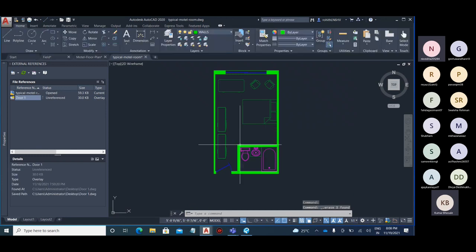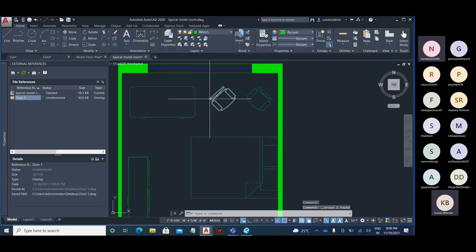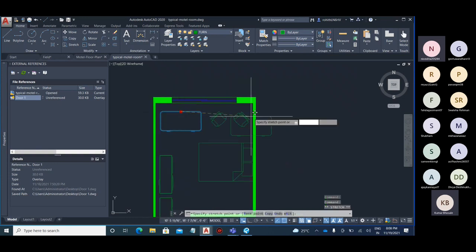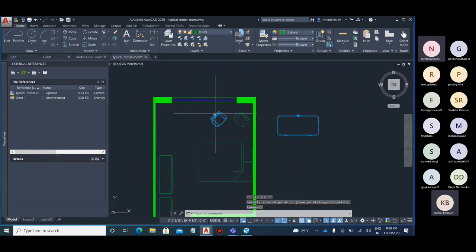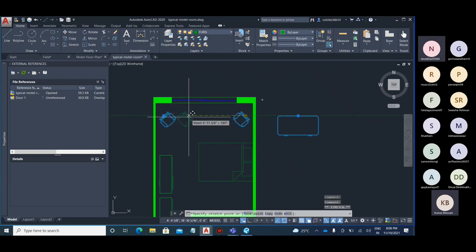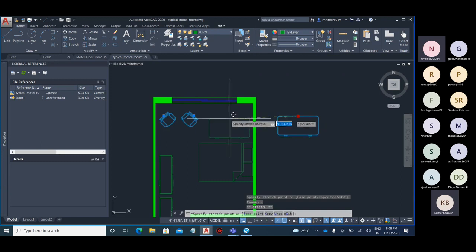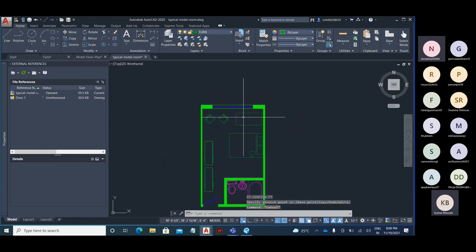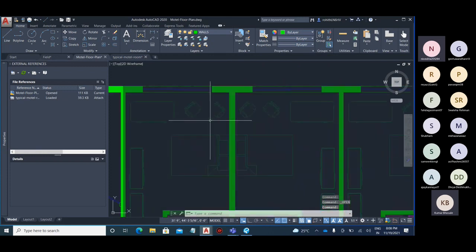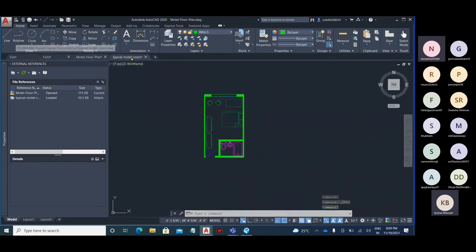So let's say I'm making some changes in this. I'll select this one, move the table over here, and move the chairs, let's say to this side. Okay, I've made the changes. If I go back over here, still the changes will not appear because I have not saved the file. So come back to this and click on the save option. So I have saved this file.